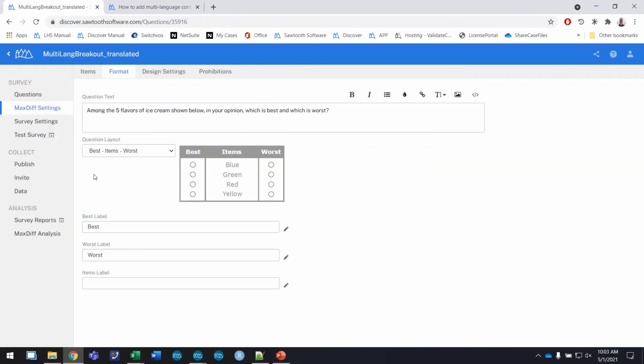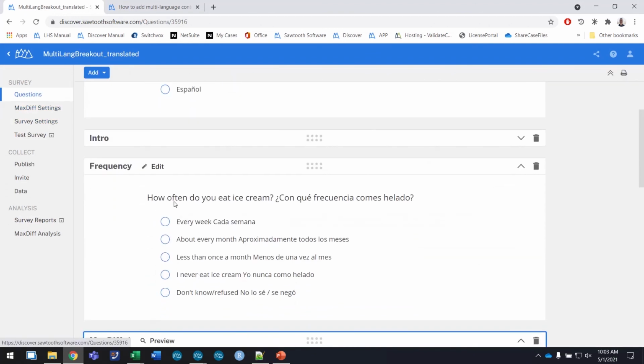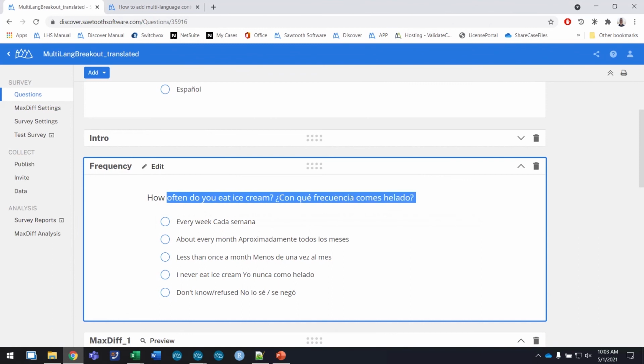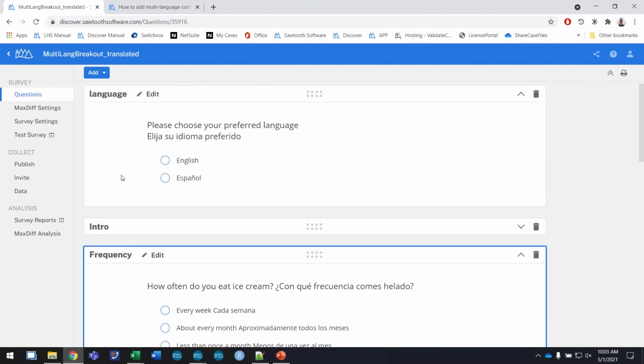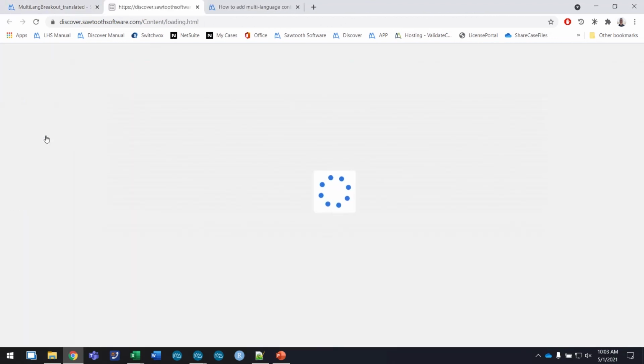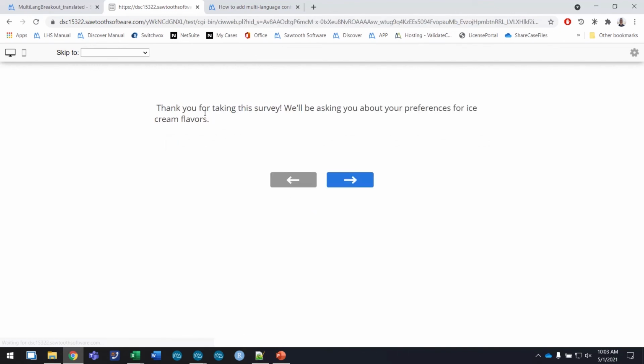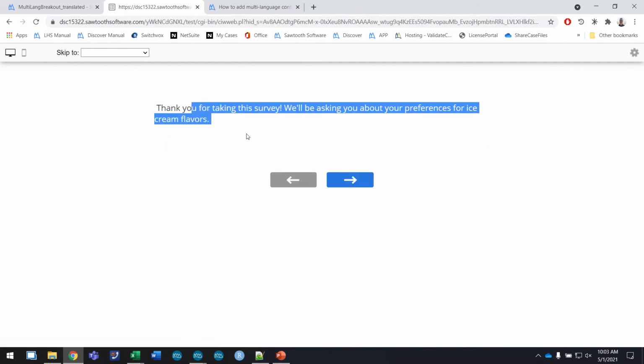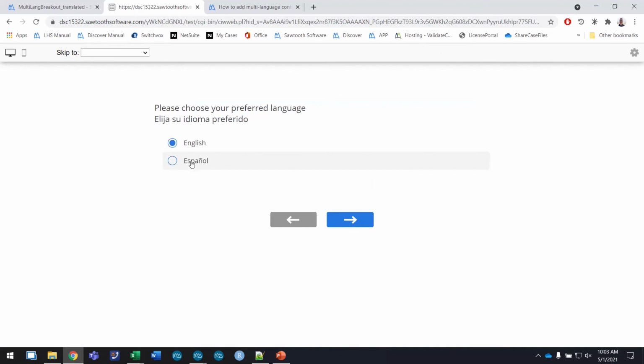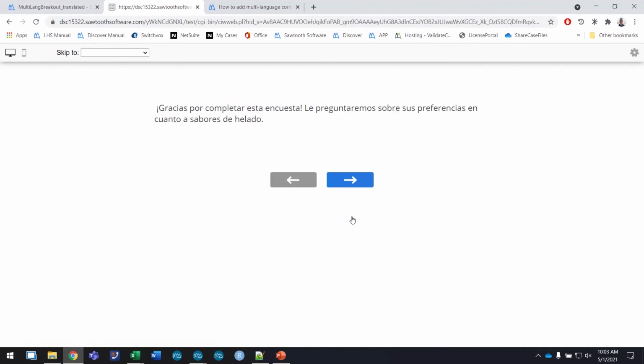As you probably noticed when we were on my questions page, it actually has both my English and my Spanish text at the same time with this code. That's fine because we're just previewing the question. But if I come up here and test my survey, then I'll pick my language, click next, and it'll actually run the code. So I'll only see the English or the Spanish text. That is multilanguage survey programming in a nutshell.